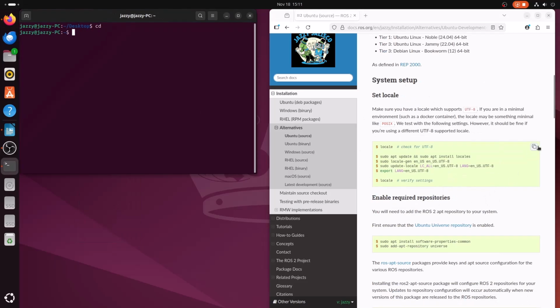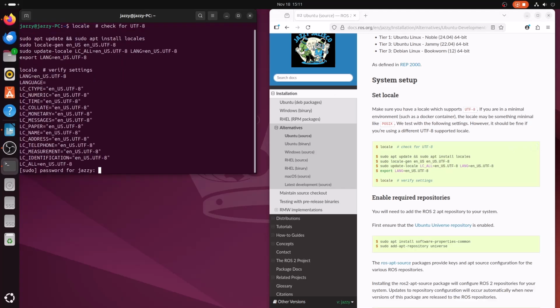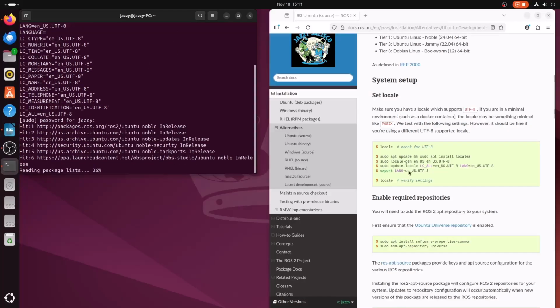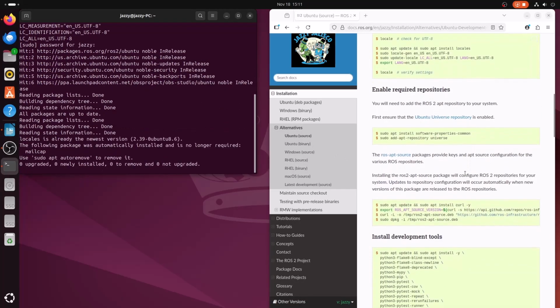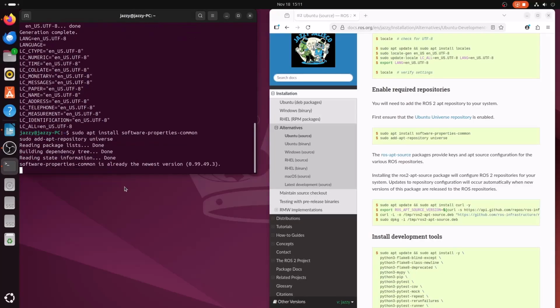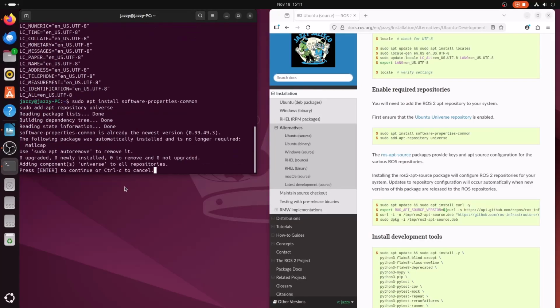First, the system setup. This step ensures your computer can properly read, write, and display modern text before installing ROS. ROS2 is not the default Ubuntu software source, so we need to tell it where to find and download its updates and packages from.